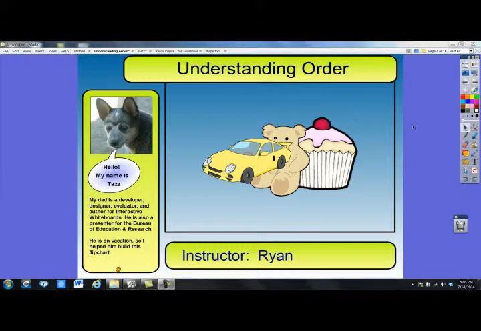Now, in the previous video, we talked about layering with objects on the board. When you put an object onto the board, the very first time we call it layer 1. When you put a second object onto the board, it's called layer 2. When you put a third object onto the board, it's called layer 3.